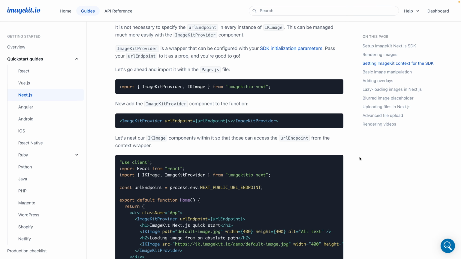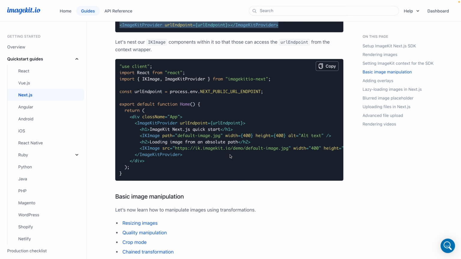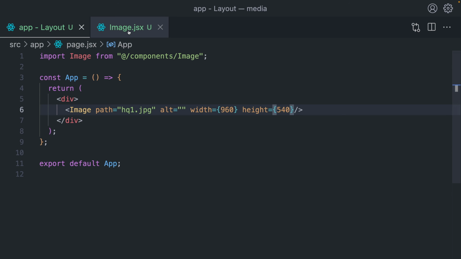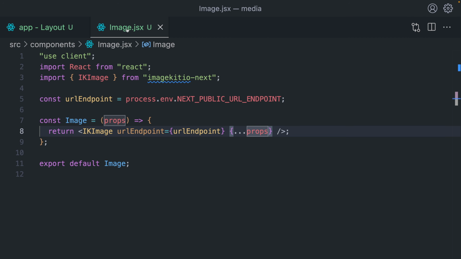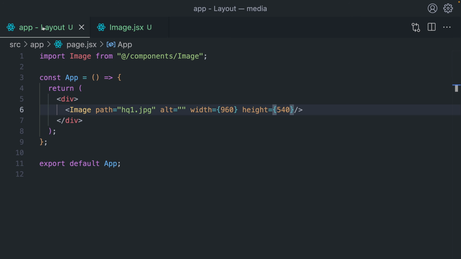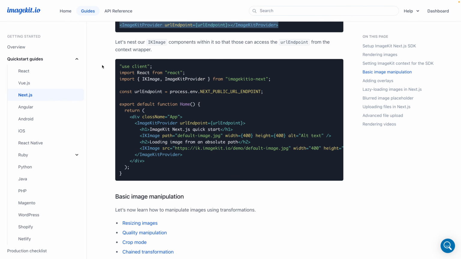You can also add the full image URL instead of just passing the path. Here it says we can use ImageKit provider to prevent writing URL endpoint for each image, but I think it's better to use it like this because since ImageKit uses context API, the component should be a client component, and we don't want to change our server components.